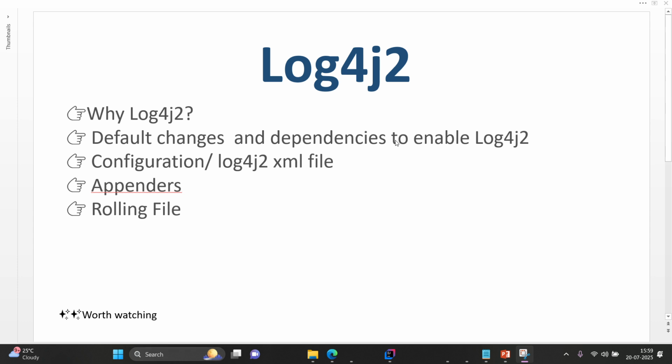That's why we need Log4j2. Also, it is efficient and has fast performance. Log4j2 is more efficient and faster. That's why we need Log4j2. Then, default changes and dependencies to enable Log4j2. We will see what dependencies are needed to enable Log4j2.